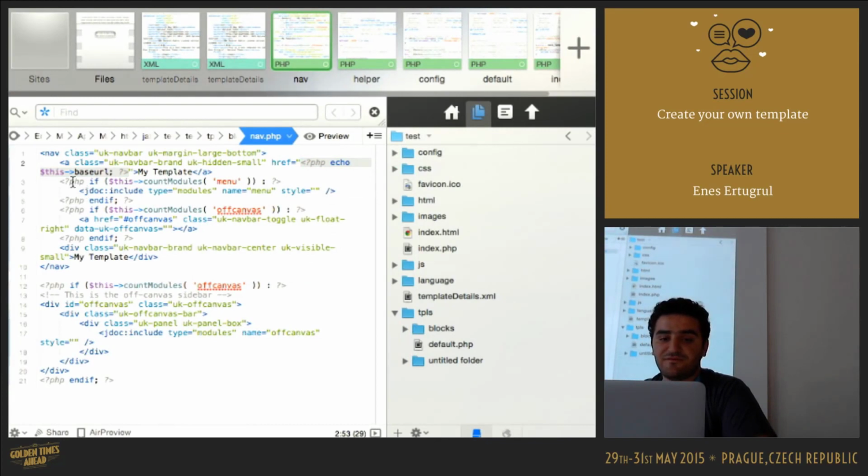And then we have the standard Joomla module code. This code includes a module named menu here. But before adding this module into here, we need to check if there is a module published on that position, because we don't want to display a blank area if there is no module there. So first of all, we have a condition: if count modules menu, that means if there is a module on the menu position, then echo out this one.